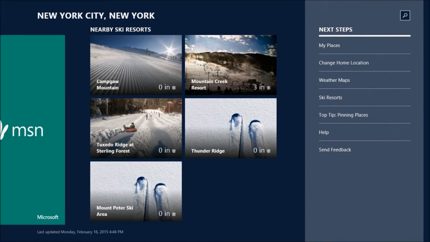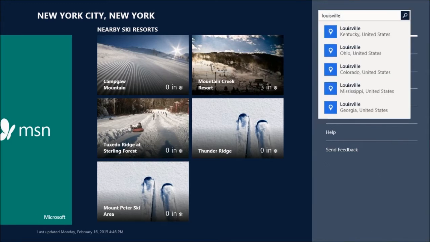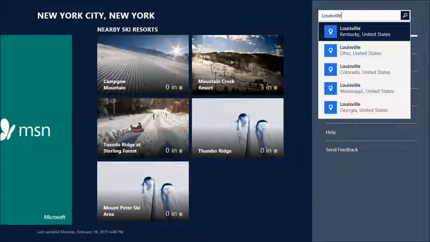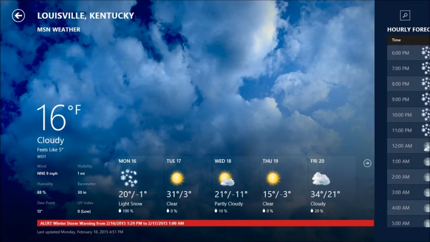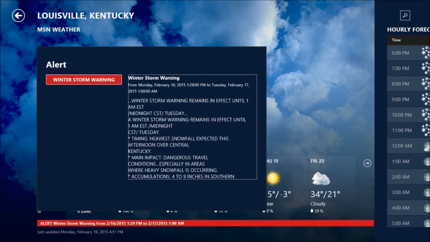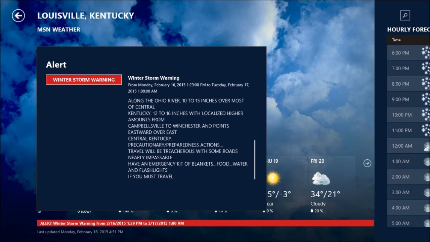So now let's go back to the beginning of the page, or actually let's do a search. Top right corner, there is a search. We can search for anywhere in the world. Let's pick Louisville, Kentucky. And we're going to get the same kind of information for Louisville. You'll see that in this case, there's a winter storm warning. So if we tap on that, it gives us the details of the warning, and you can scroll within the window.